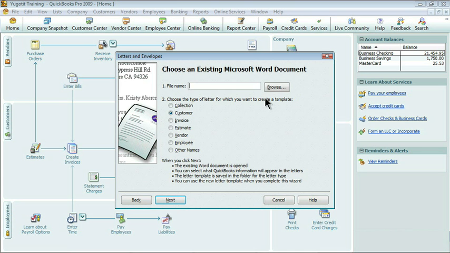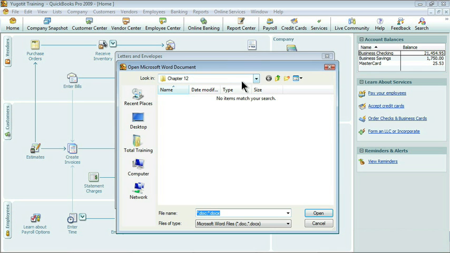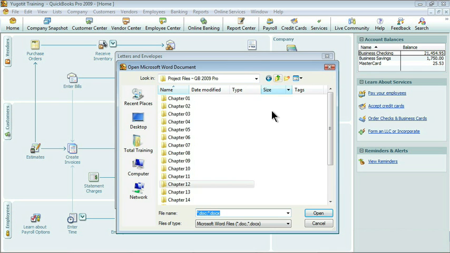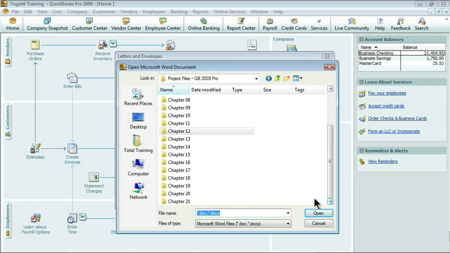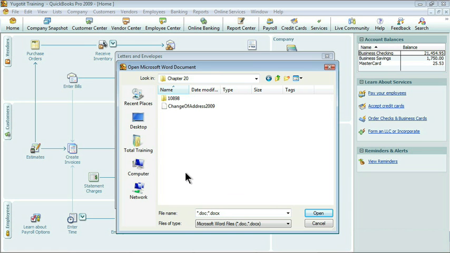And then I need to find the file name. So let me go ahead and click Browse and navigate to the folder that I need to get to. And the letter I'm looking for is called Change of Address 2009, and I found it, so I'll give that a double click. Notice before I do so that at the bottom of the screen it does say that it's looking for DOC or DOCX files.